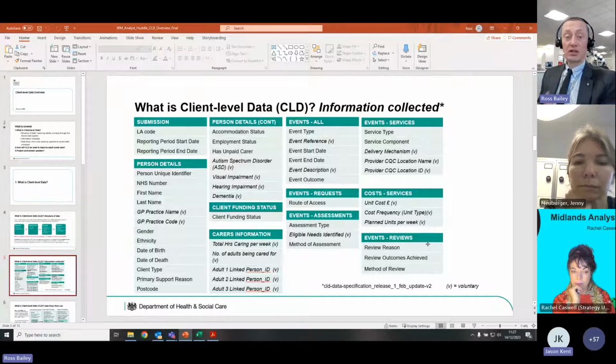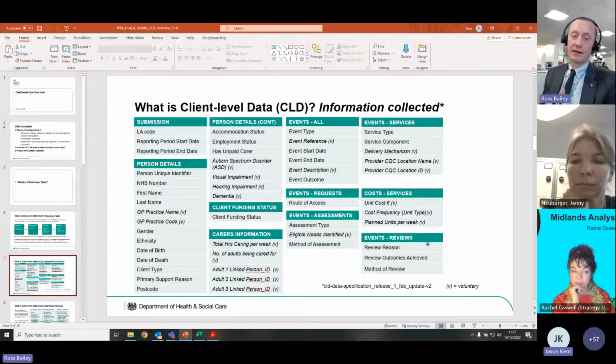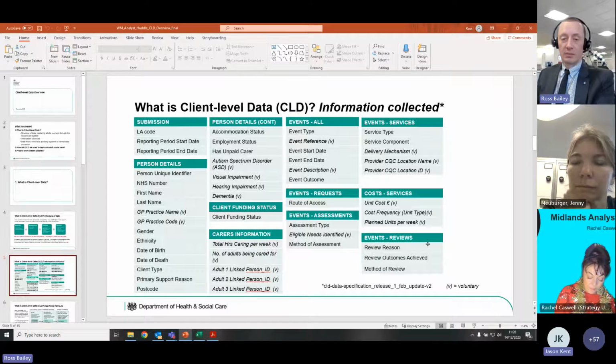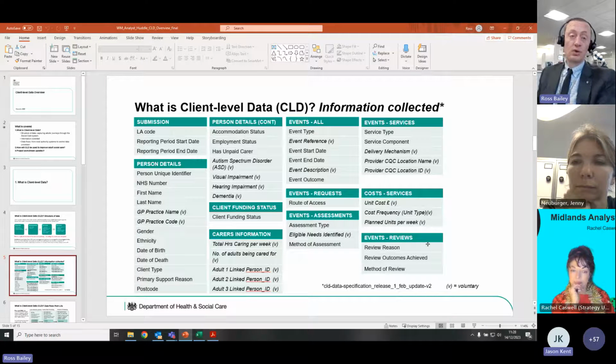And then for reviews, we want to see the reason why someone's had a review, and that could be because it is a scheduled review. The local authority will have a duty to undertake reviews for everybody receiving long-term support, as defined in the Care Act, once every 12 months. But we also have unscheduled reviews. This is where the client may approach the local authority before that 12-month period and request that their needs are revisited because they've had a change in circumstances. Maybe there's been a breakdown in the carer support, or maybe they've had a fall, something of that nature, requiring them to undertake a review.